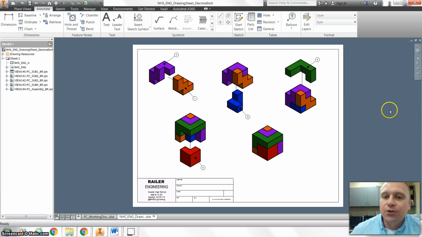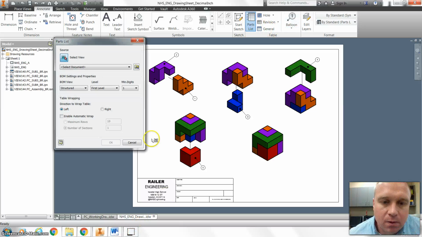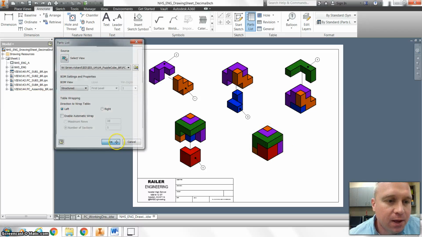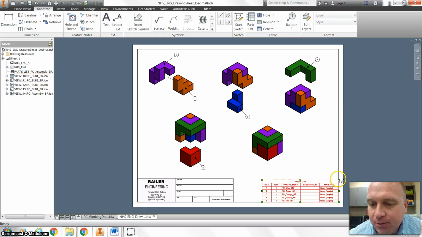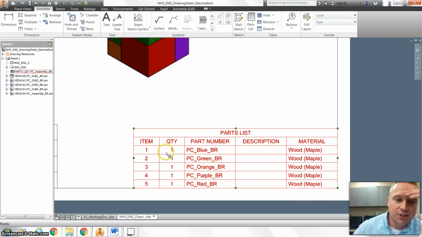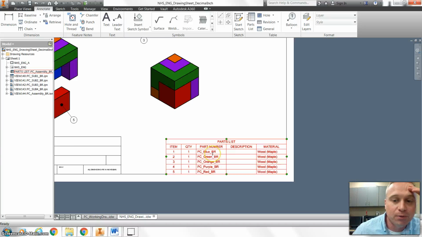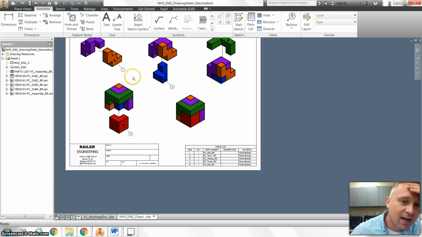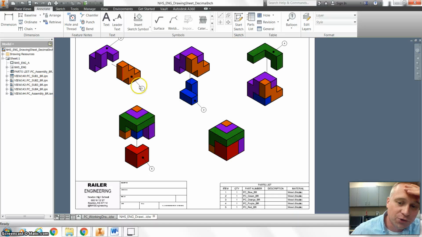The last thing we're going to want to do is add a parts list, so I'm going to go ahead and click parts list, and this time I'm going to select my fully assembled view here. So I'll click that, and I'll click OK, and I'll come down here somewhere at the bottom of my sheet and add that parts list. If we look at the parts list, it's calling item number 1 the blue part. But if I look at my object, item number 1 is not the blue part, it's the orange part. The reason that it's confused is because we put in our parts list based on this view, and we put in our balloons based on all of these other views. And so we're going to need to edit this parts list.